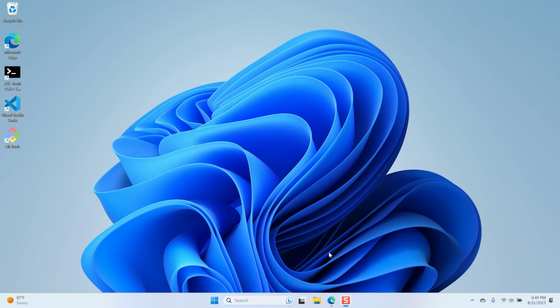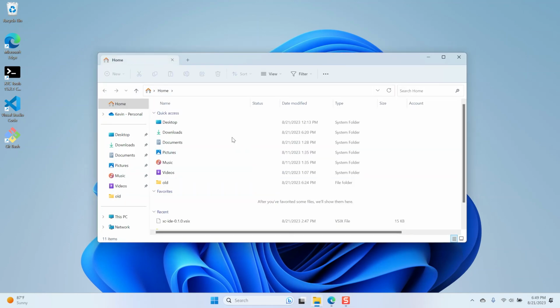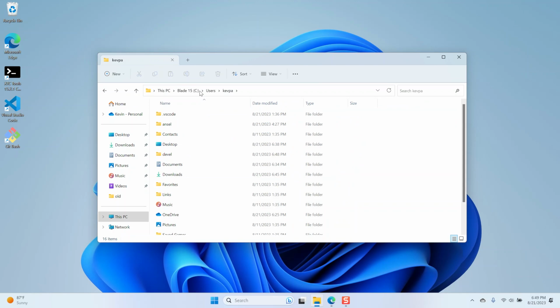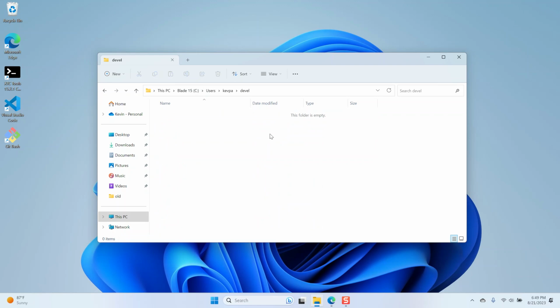To get to your home directory from Windows Explorer, open a File Explorer window, and in the address bar, put %HOMEPATH%. This is your home directory, and you'll see there's a folder called Devel that I just created from the Bash terminal. This is where we'll keep our projects.